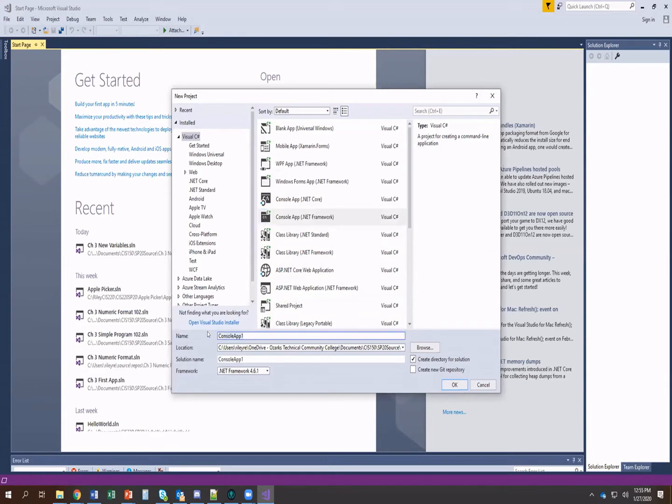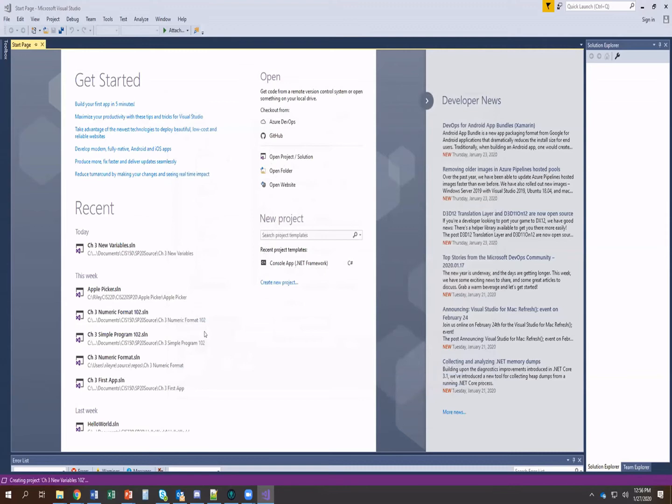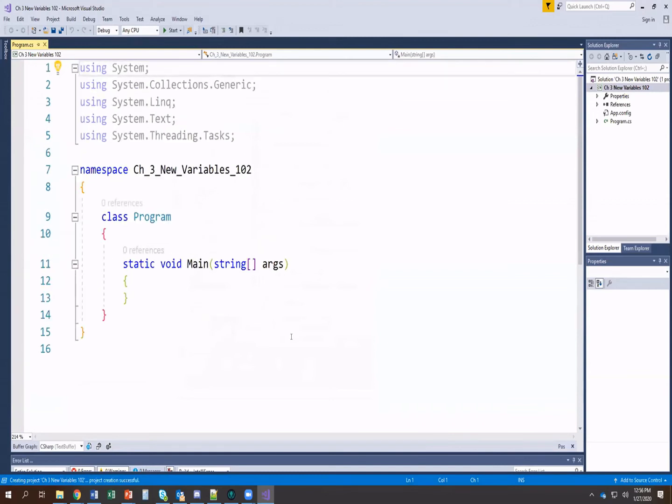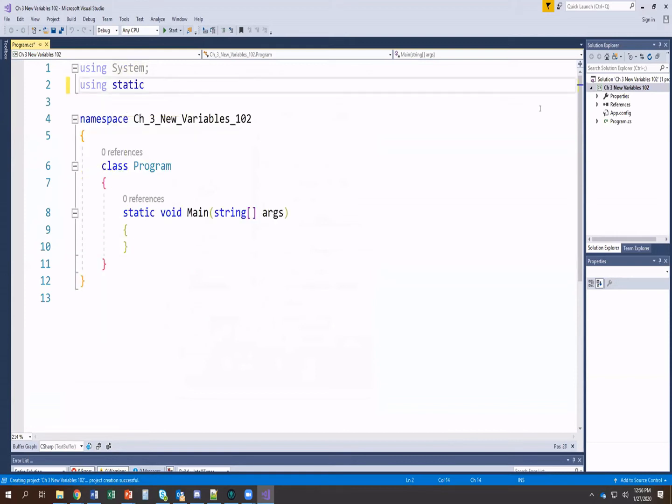All right, so I want to create a new project, and I'm going to name it Chapter 3 New Variables 102. And you'll see why we're naming it New Variables in a minute. And last time when we created a couple of projects, we saw that if we updated our using statements and put in a using static, we could get away from typing that Console keyword every time we use a console command.